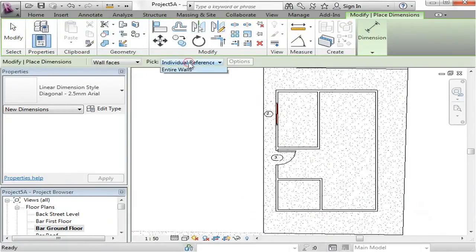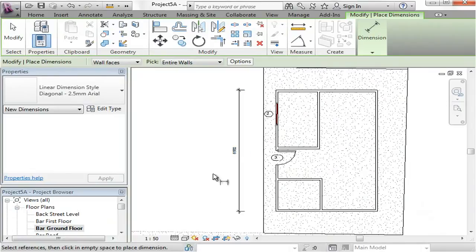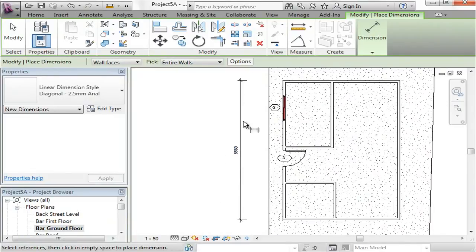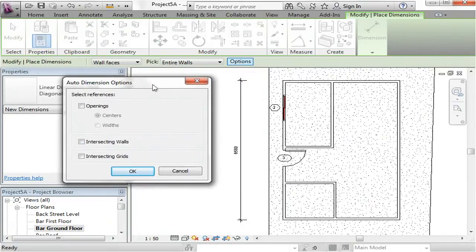But if you look carefully, underneath that is another option called entire walls, which allows you to pick an entire wall such as this one and pull it up, and it automatically dimensions it for me. So that's the entire length of that wall. Now if you look into the options, you'll see that there are options for Revit to pick up openings in that wall, such as where the doors and windows are, as well as the intersecting walls, which are things like the interior walls meeting the exterior walls.